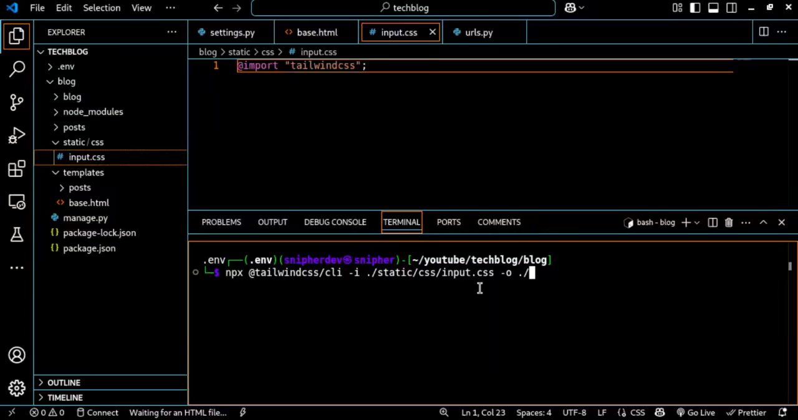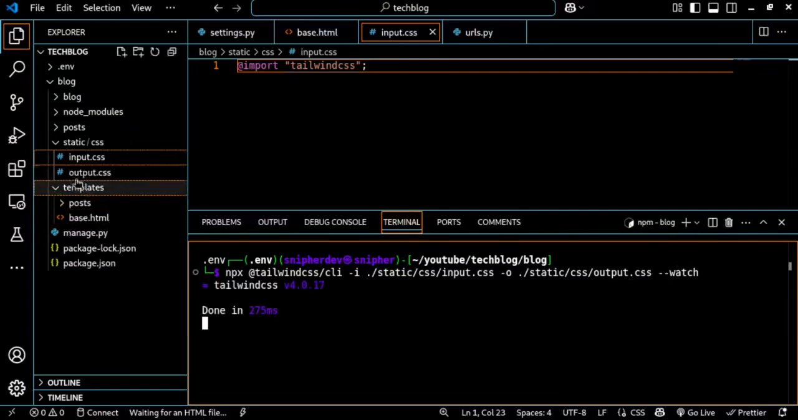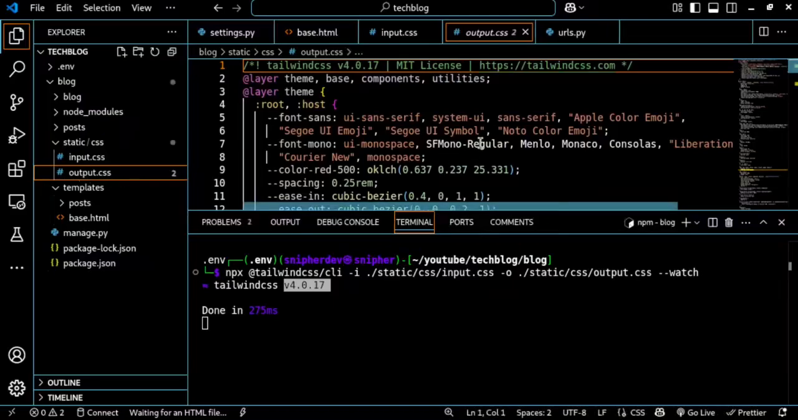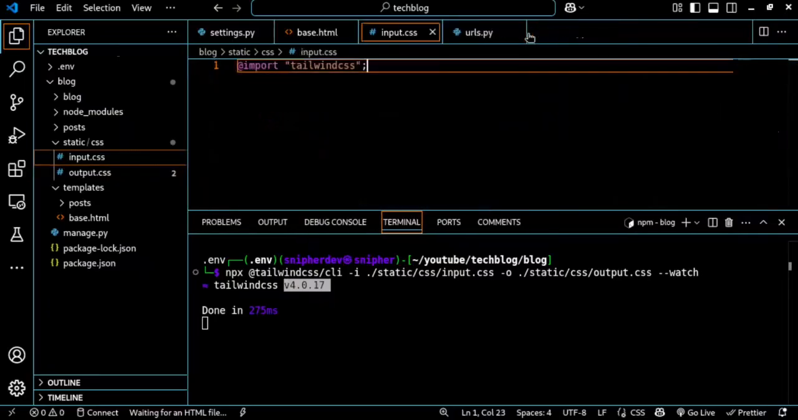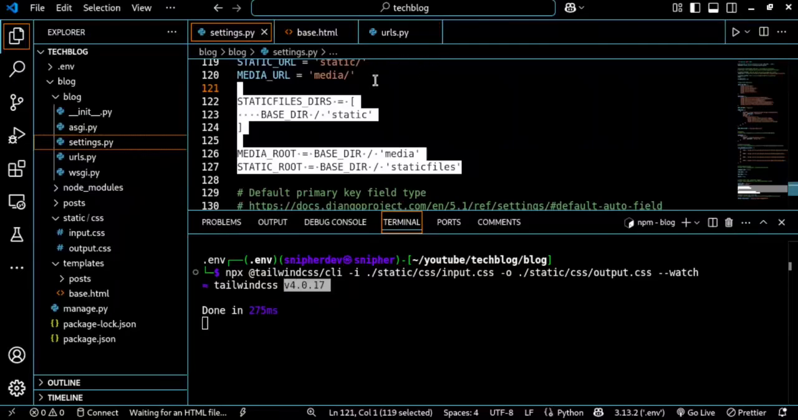Our location will be the static css folder, and we want our output to be called output.css. Then we are going to use the --watch flag so that whenever we make changes in our templates, it automatically generates the output.css. Hit enter, and you can see output.css has been generated, and the version we are using is version 4. This is the latest version. If we open this output.css, you can see a lot of classes have been generated automatically without us writing any CSS. This is the beauty of Tailwind CSS.